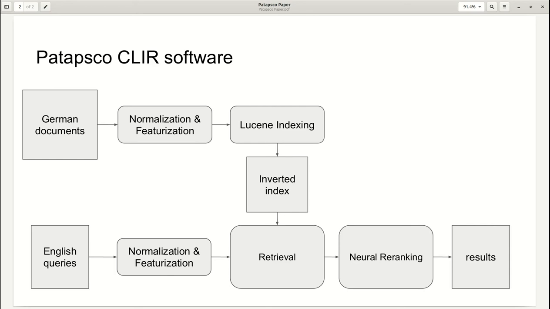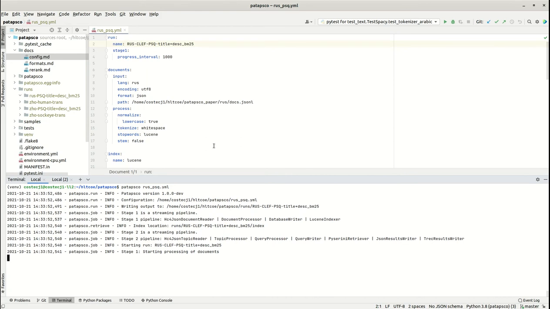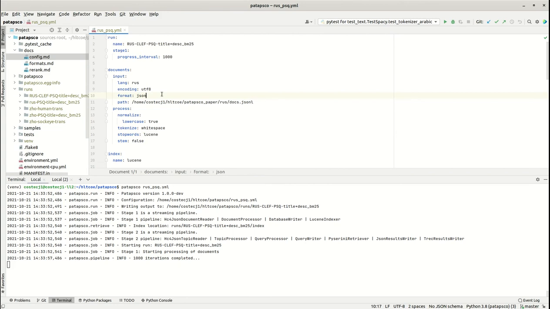Patapsco is a configuration-driven pipeline. Here I'm showing a configuration for a Russian experiment. And to run the experiment, you run the Patapsco command line tool and then pass in the path to your configuration file, which is a YAML file, which will then start your experiment. The experiment is completely described with this YAML file.